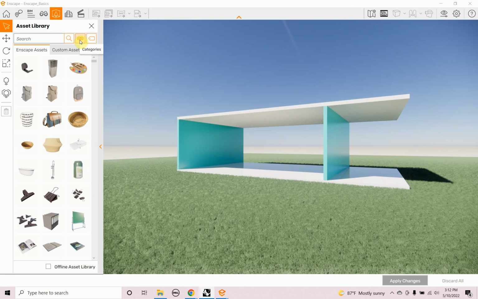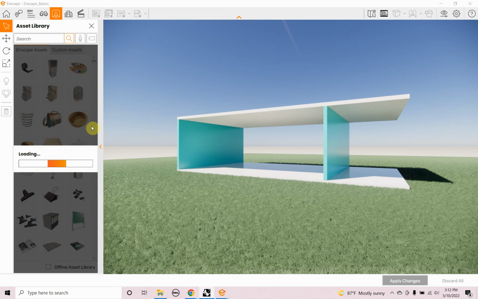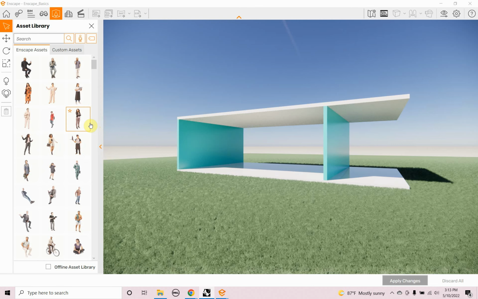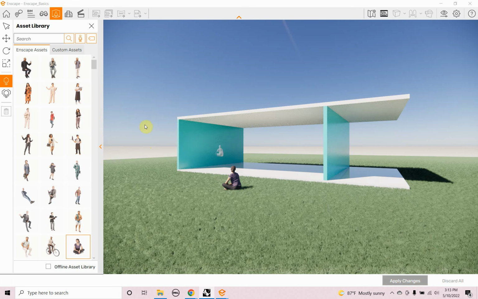And there's this little infinity sign, which is the categories. So I'm going to start with the categories of people. So this does take a little while to load, depending on the speed of your computer. My computer is fairly fast, and it still took a while to load. I'm going to choose this sitting person, and I'm just going to place this person just by itself. So I'm going to go ahead and place it. And then there is an apply changes at the bottom right. I can click on apply changes. Okay, that person shows up. I want to turn this person around to be facing me. So I'm going to go ahead and click on the rotate in the upper left.